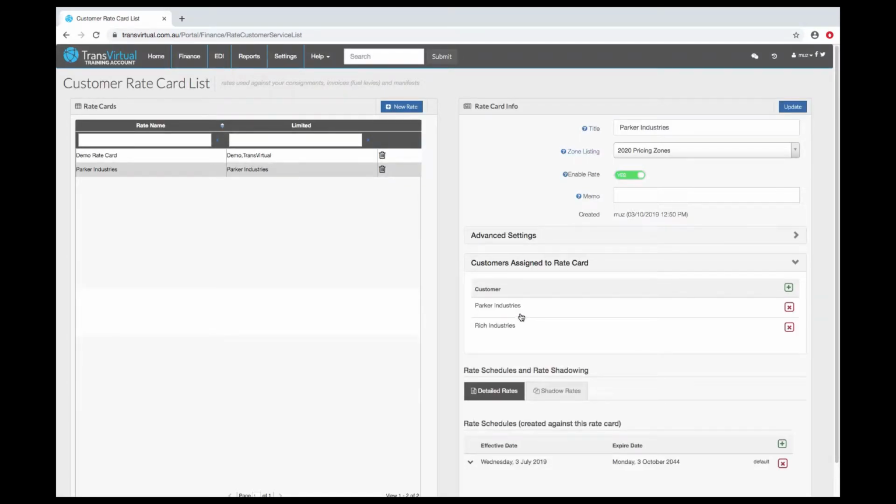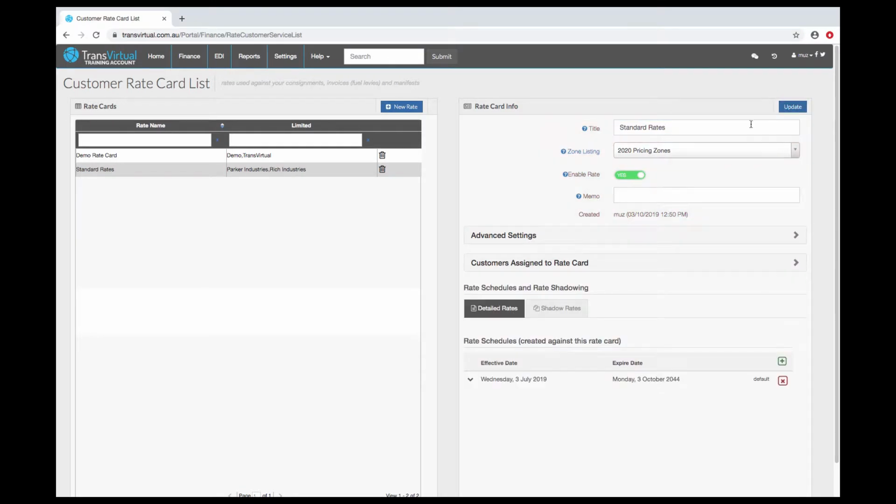Now when you've only got one customer per rate card, having the rate card titled after the customer makes some sense, but if you're going to use multiple customers, you might want to come back and change the rate card name. So we've set up this rate card called standard rates.